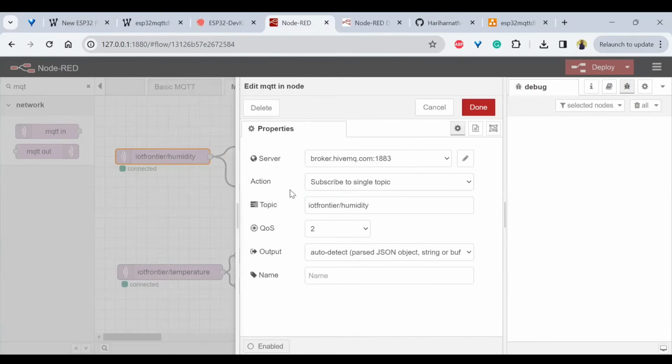Once this is done, you need to click on action and select subscribe to single topic. You also need to use the topic IoT Frontier/humidity, for which we are publishing, so as to subscribe here. For QoS, I am using 2 here.